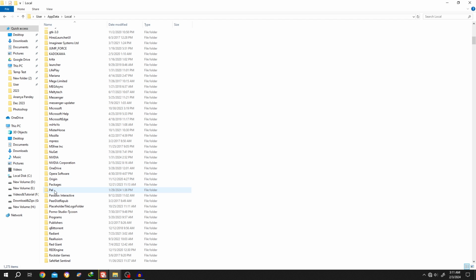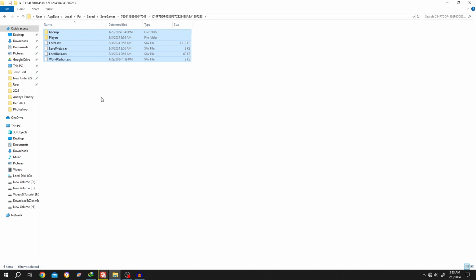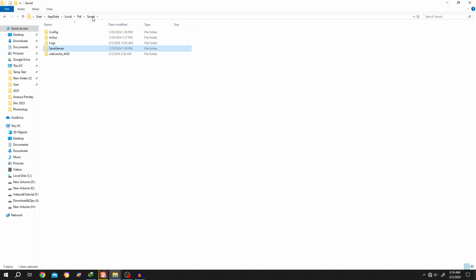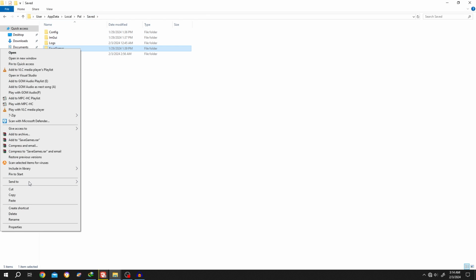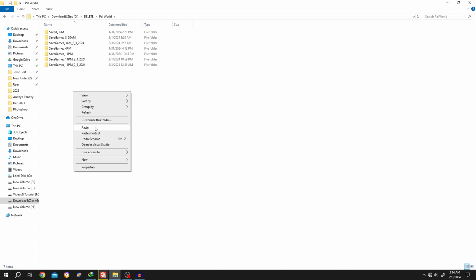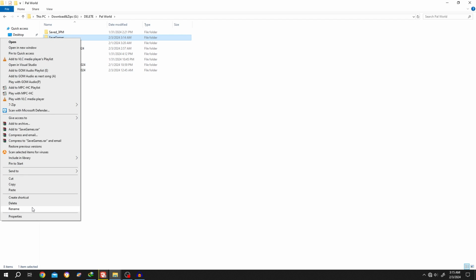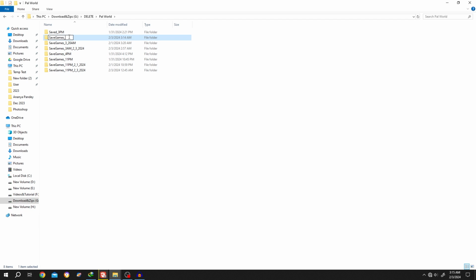Go inside the Pal folder, then Saved, SaveGames, keep going inside until you see the Players folder, and here we have our save files. So if we want, we can go inside the Saved folder, then copy this folder and save it inside a safe place. Then rename it with the time, like suppose 4 p.m.